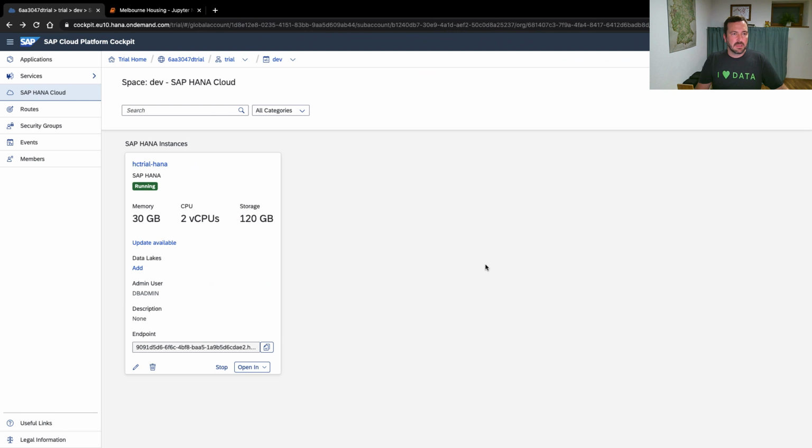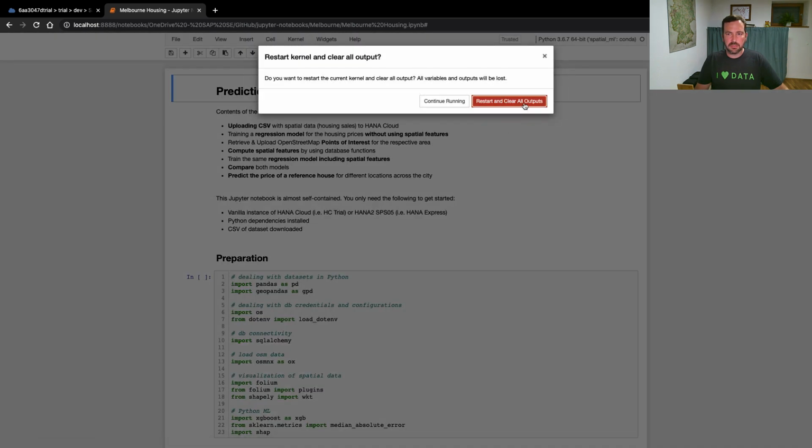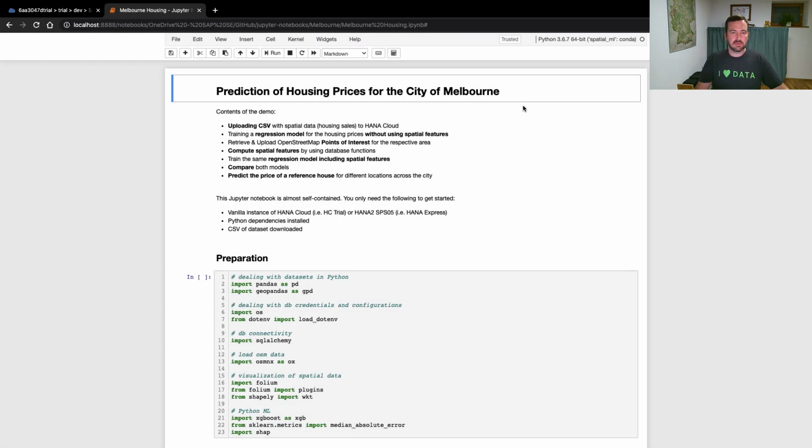Good. Let's jump to the Jupyter Notebook. So first of all, you see my HANA Cloud instance running here. It's a trial instance with 30 gigabytes of memory, which is more than enough for the example we're going to look at. So this is the notebook. I'm just going to restart the kernel, clear the output, so that you believe me that everything that you see here just works on a vanilla HANA Cloud trial instance. There's really nothing that you have to prepare if you want to do it yourself. You also find that notebook online, by the way, linked in the blog, which I have just shown.